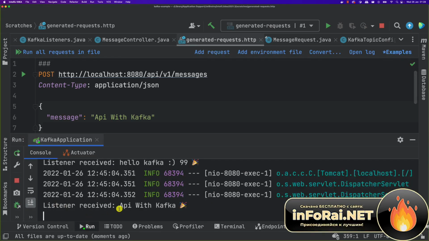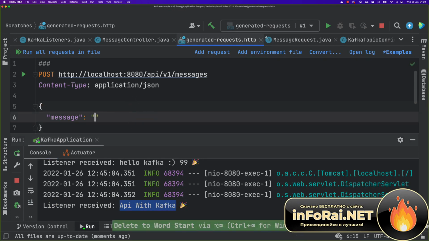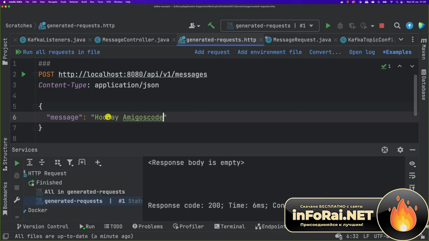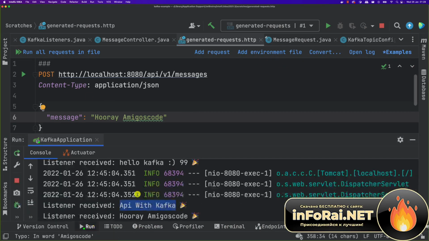So listener received API with Kafka. So let's just say here, hooray, Amigoscode, send the request. There we go. Go back to run, and hooray, Amigoscode. So you can see that our listener, i.e. the consumer, is receiving streams of events of a topic. So we've got a RESTful API, we publish to a topic, and the consumer reads it out. So we pretty much have built a RESTful API with Kafka integration.